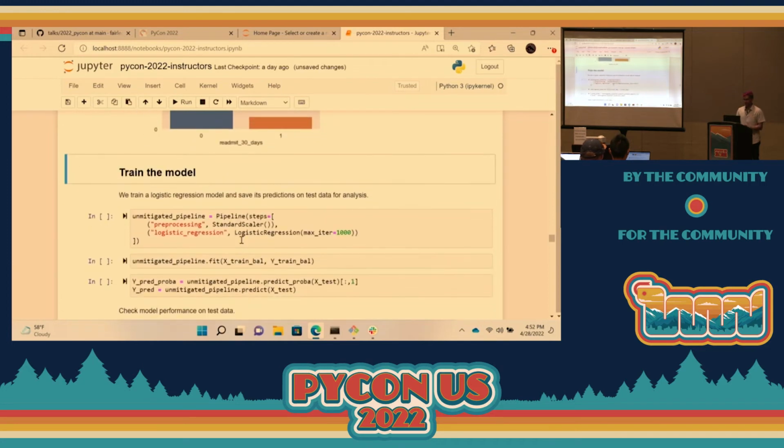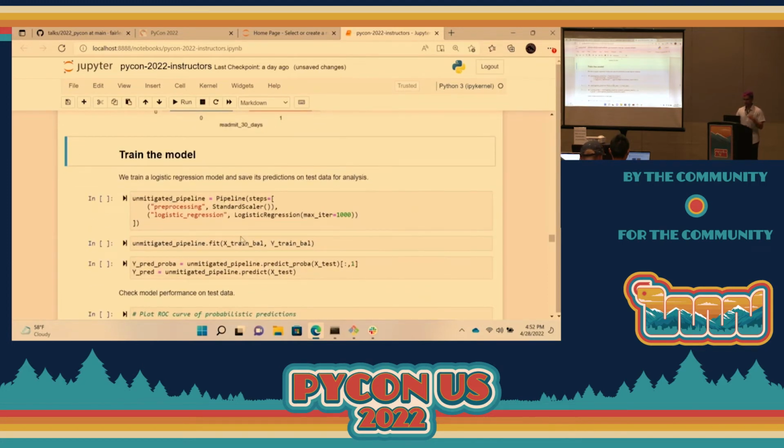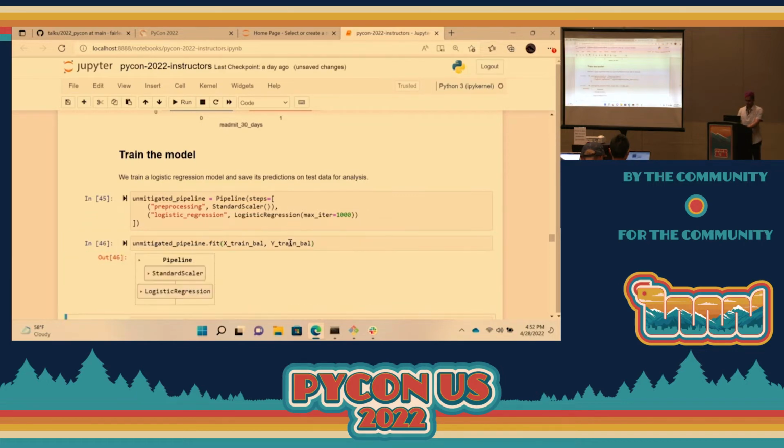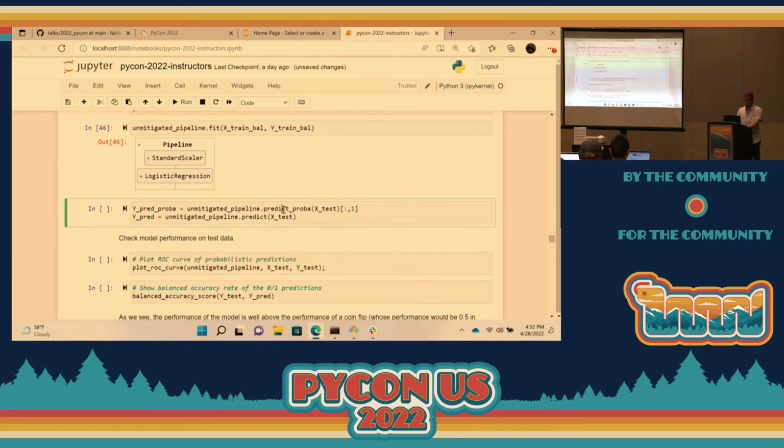And so now we're going to train our model. We're going to train our logistic regression and save the predictions on the test data set for analysis. We'll be using the scikit-learn API. We'll use a pipeline to pre-process the numeric features using a standard scaler, and then pass it into a logistic regression. We fit the model to the training data and training labels, and we get our model predictions on the test data set.